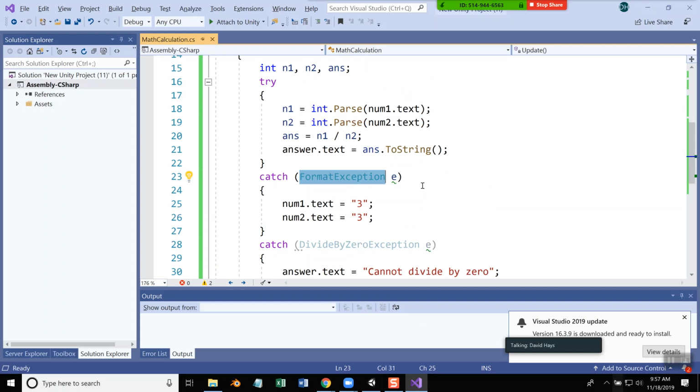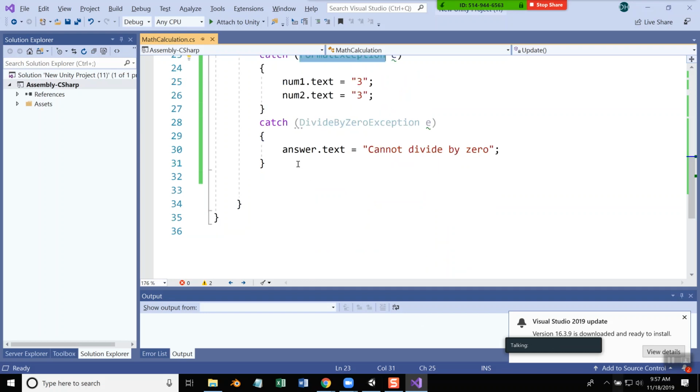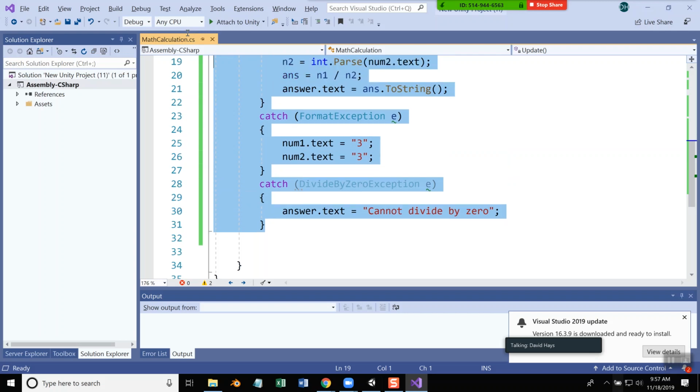Okay. Let me get rid of that now. That showed the error handling.